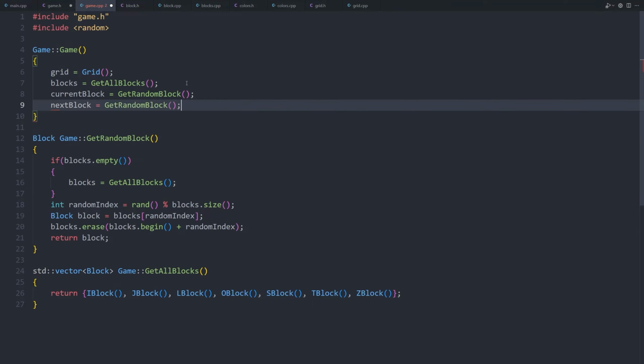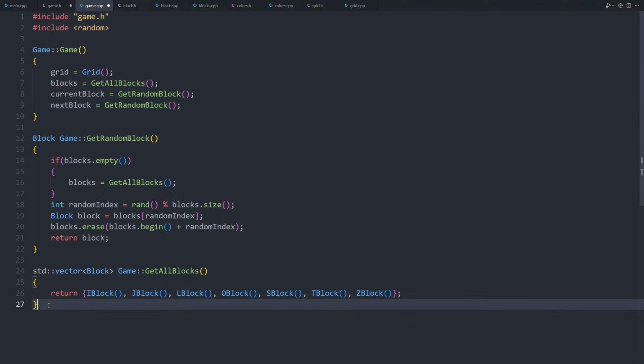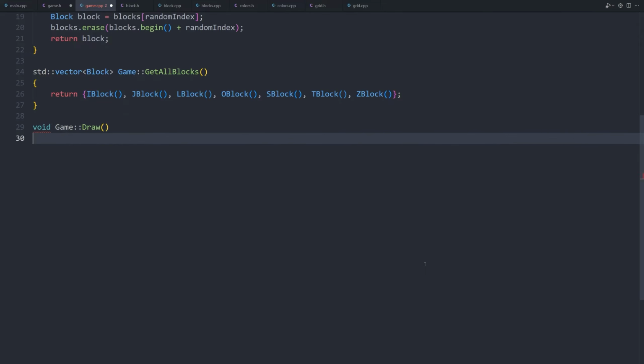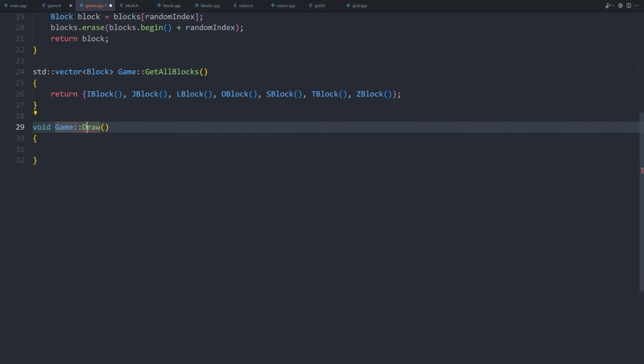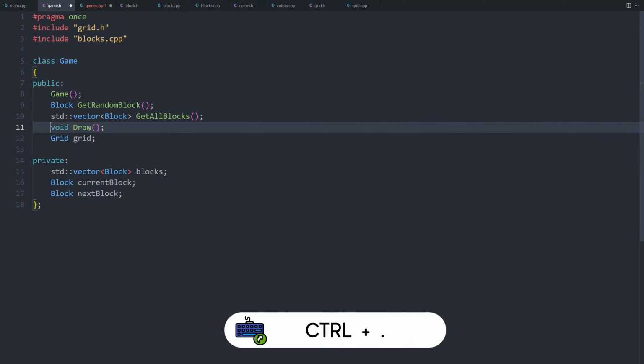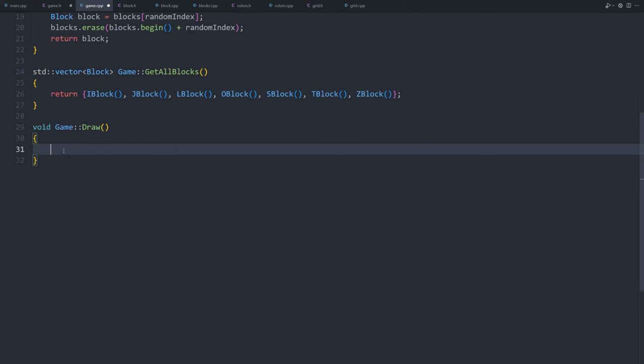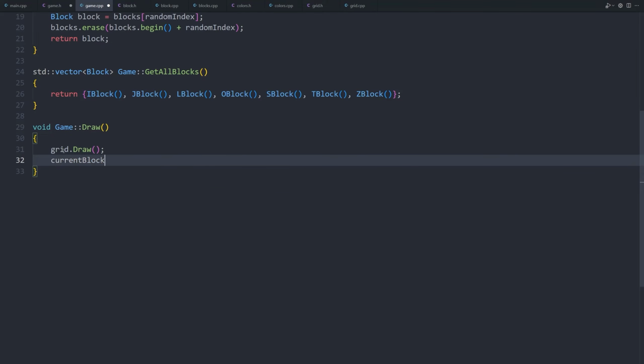Of course, the Game class will also have a Draw method which will be responsible for drawing all the objects on the screen. Let's create it. void Game::Draw, parentheses and curly brackets. Let's also declare this method in the header file. Control plus period and then enter. VS Code automatically creates the declaration for us. Now back to the game.cpp file, we can just call the Draw methods of the grid and the current block objects. grid.Draw and currentBlock.Draw. With this, the first version of the Game class is ready. Now let's test it out.